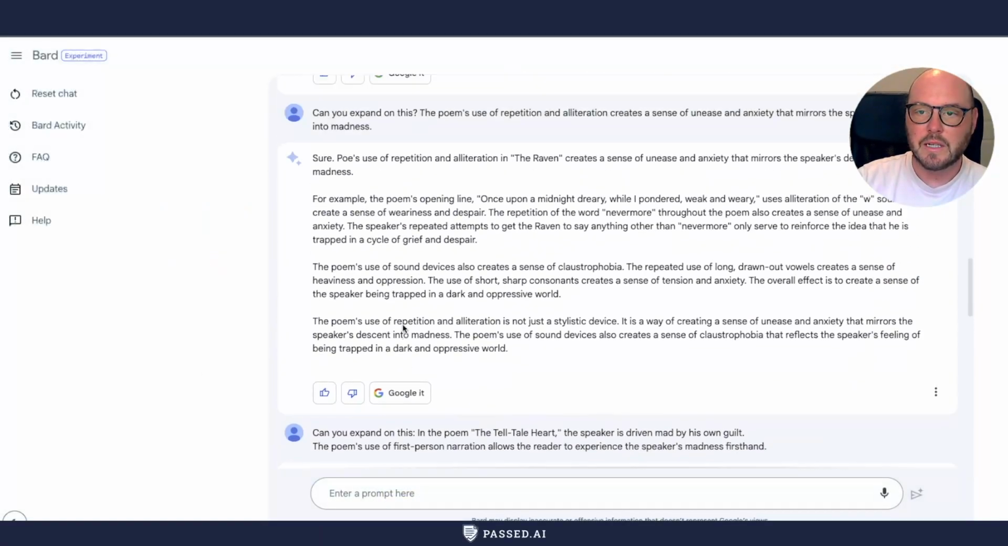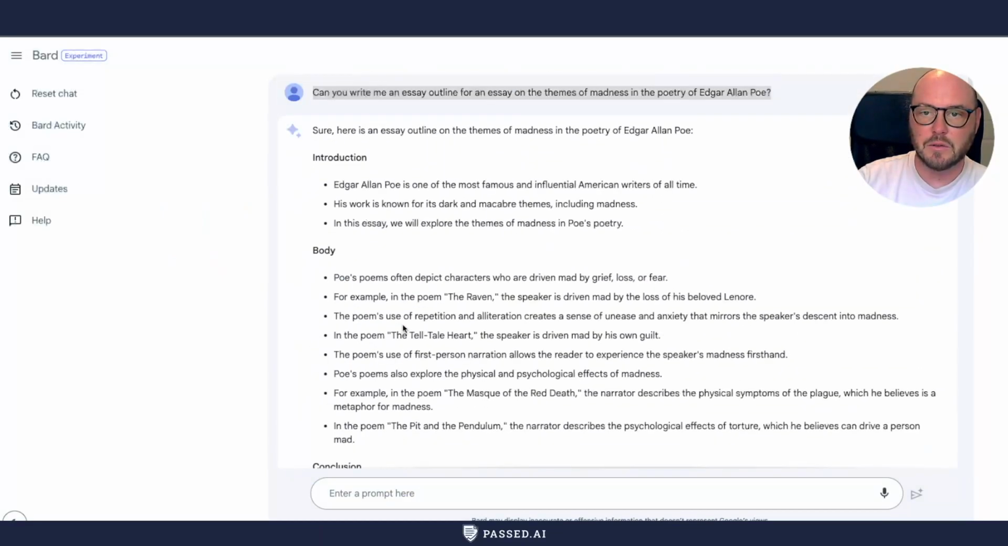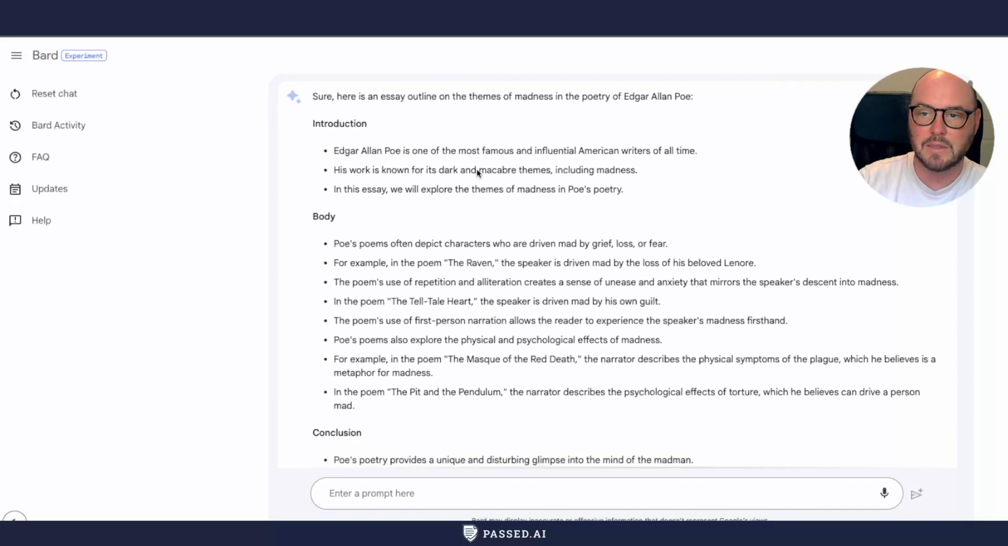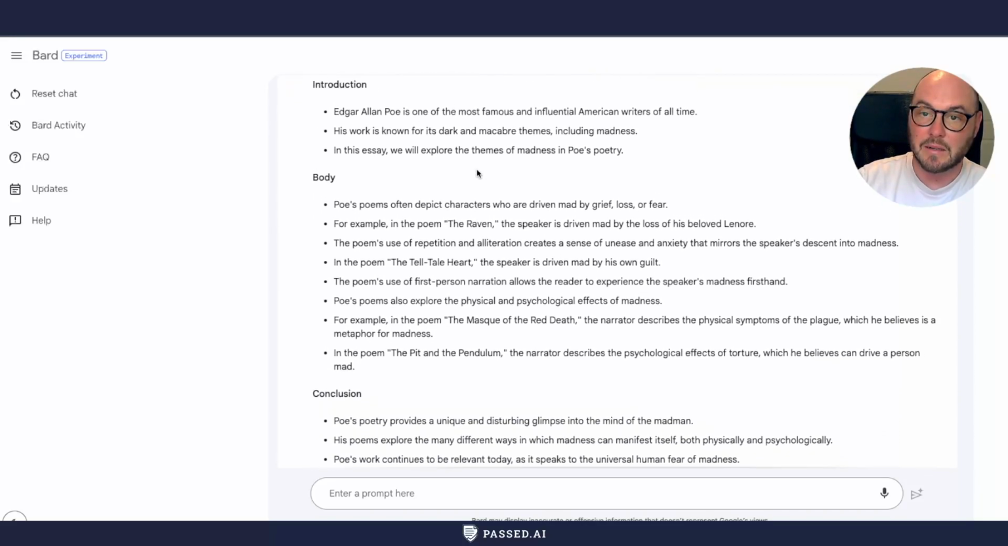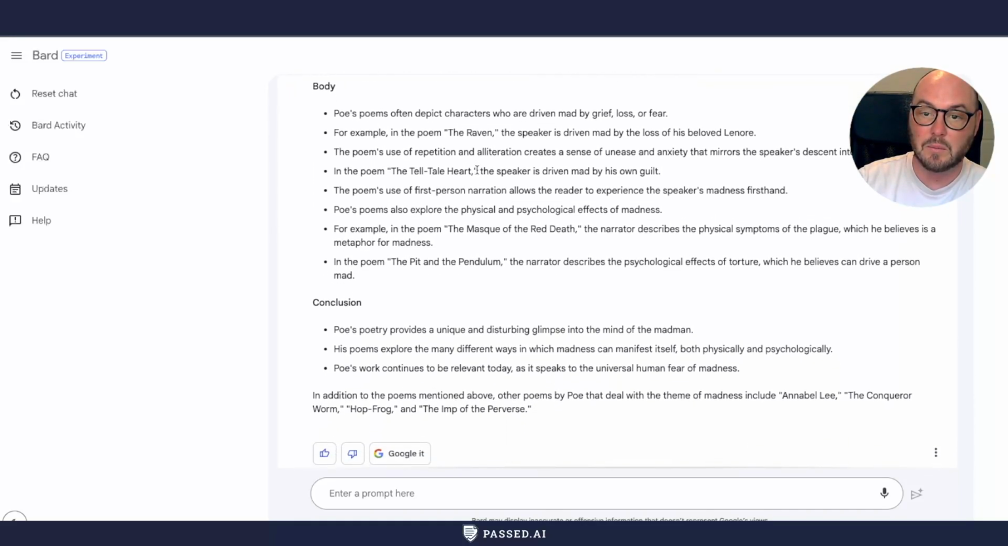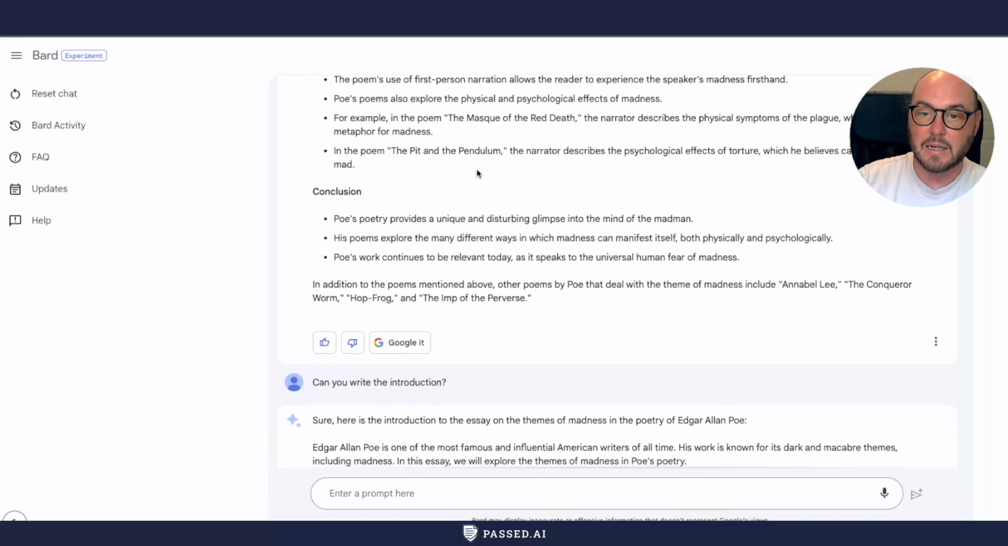Okay, so what you're looking at now is Bard's user interface, and like I said, it's a chat-based interface, and what I did was I gave it a series of prompts. This first one is to write an outline for an essay on the themes of madness in the poetry of Edgar Allan Poe, and it was able to do that for me. It gave me some points for an introduction, points for the body, and points for the conclusion.